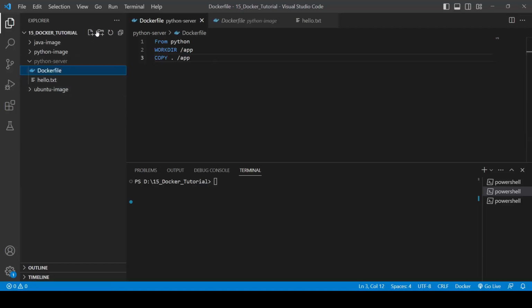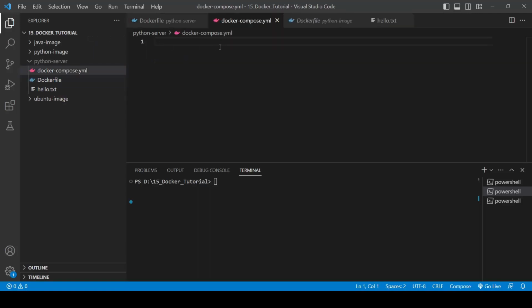Now we will need to create one docker compose file. So you can create docker-compose.yml. Inside there you will need to specify the version, so the version will be 2.4. Then you will need to provide services. Inside services you will need to write the service name. You can write the service name as my first server. And inside that again you will need to write the container name, so you can write container_name: server.